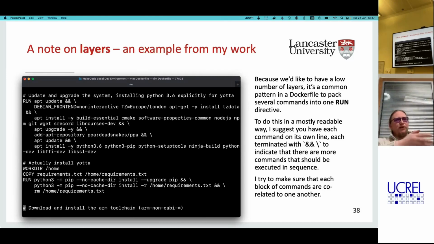So yeah, there's all of this. But don't worry if that particular example is a bit opaque. It's not the easiest Dockerfile to read.